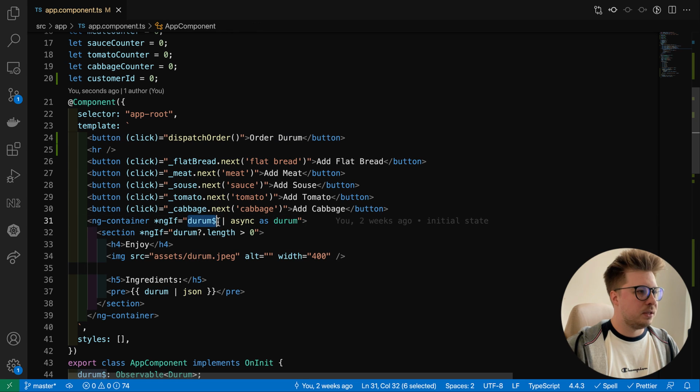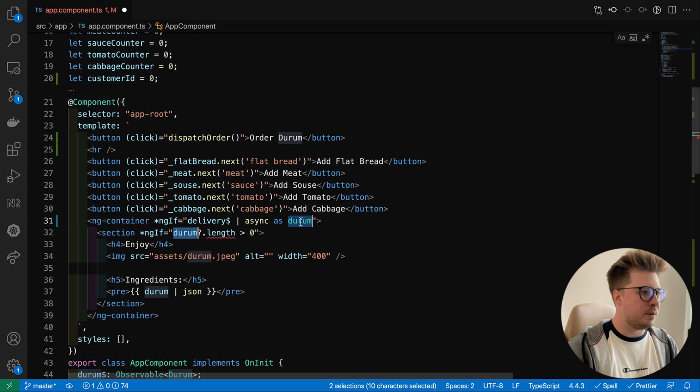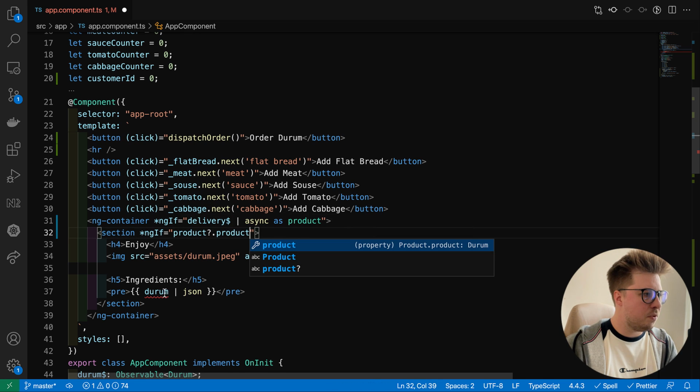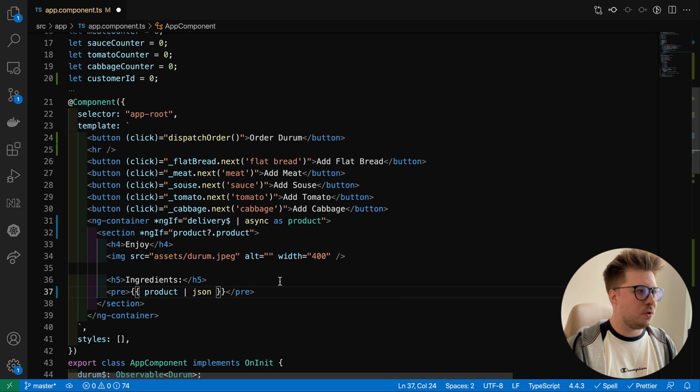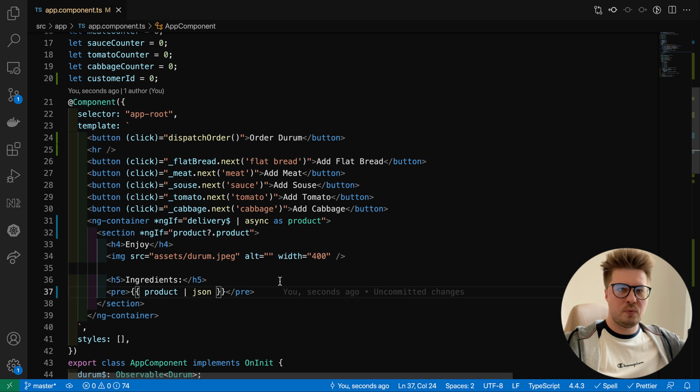So delivery, we'll say that this is not the durum, this is the product, and this product has value product, and basically we don't need this check anymore. And here I should say that this is going to be product. Hey, we are done. So we can test it out.